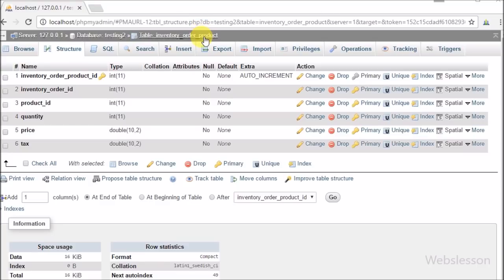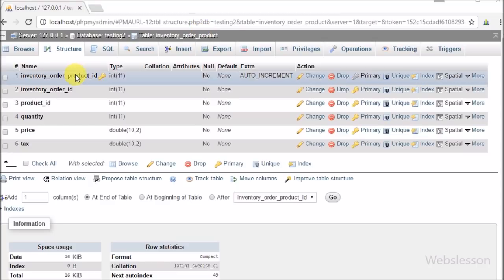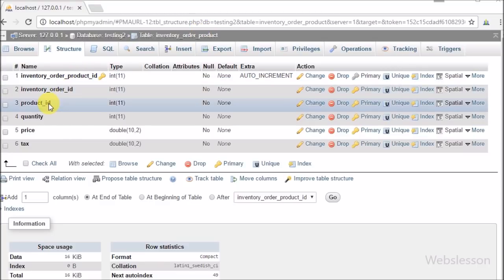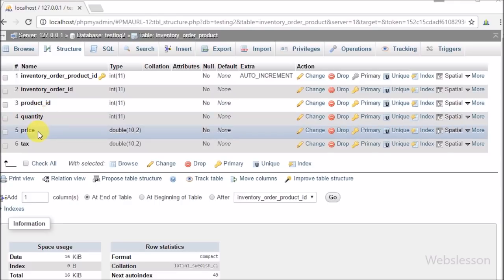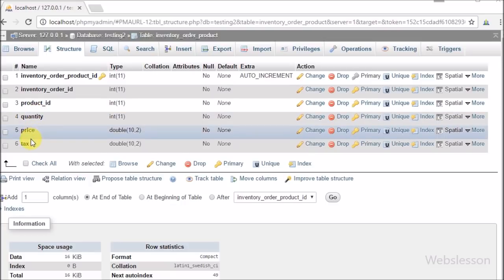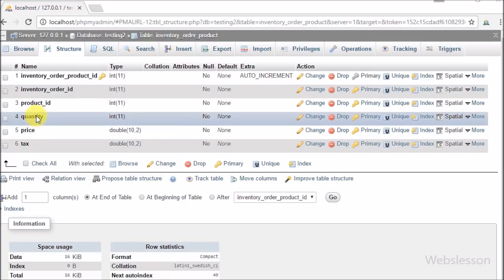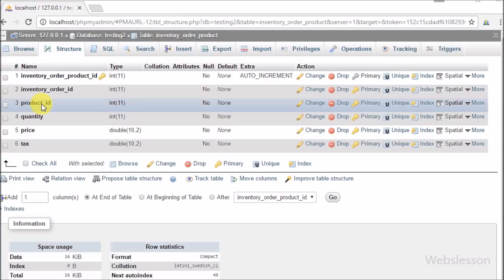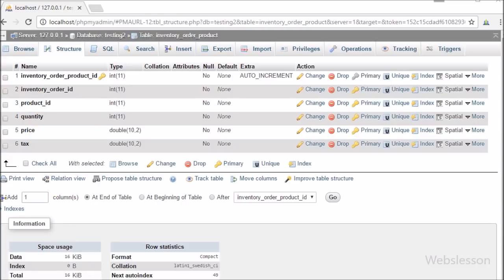The last table is the inventory order product table with 6 columns: inventory order product id, inventory order id, product id, quantity, price and tax. In this table we will store inventory order product details, because a single order can have multiple products, so we have made a different table to store inventory order product details.